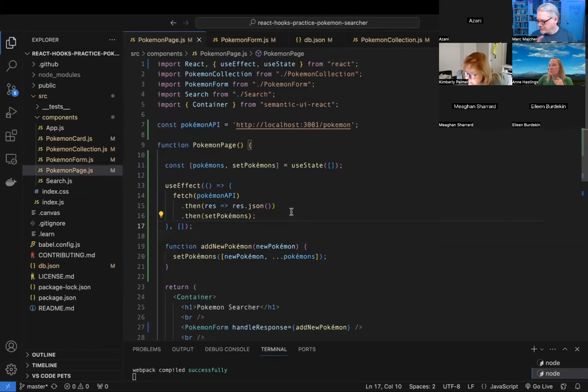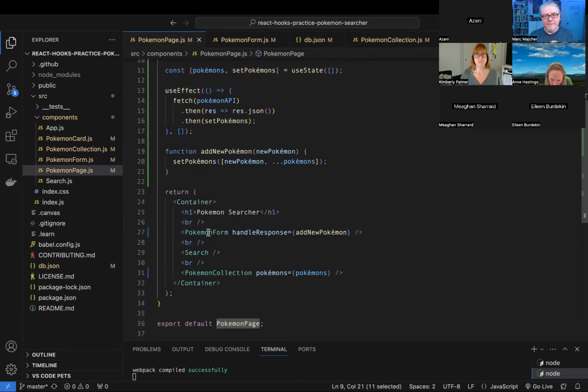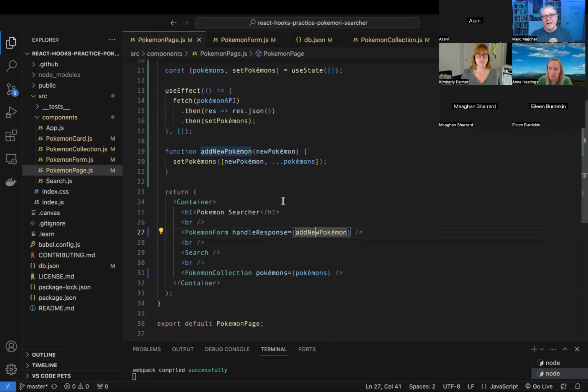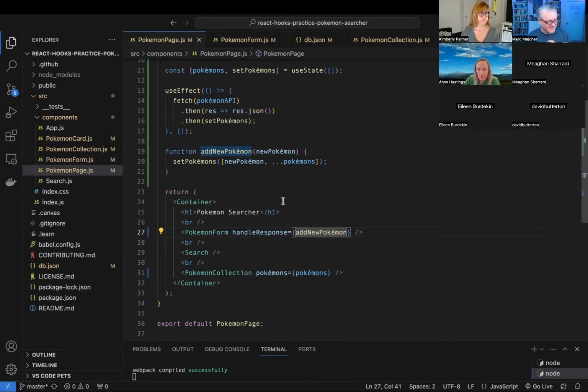Quick point of clarification. This Pokemon page is the parent component to the Pokemon form. So you're writing that handle response in as a prop and then passing it into the Pokemon form component. Yep. All right, cool. Like two-thirds of React is just wiring. It's just making sure your states are in the right place and passing your data around. And sometimes your data is a function.